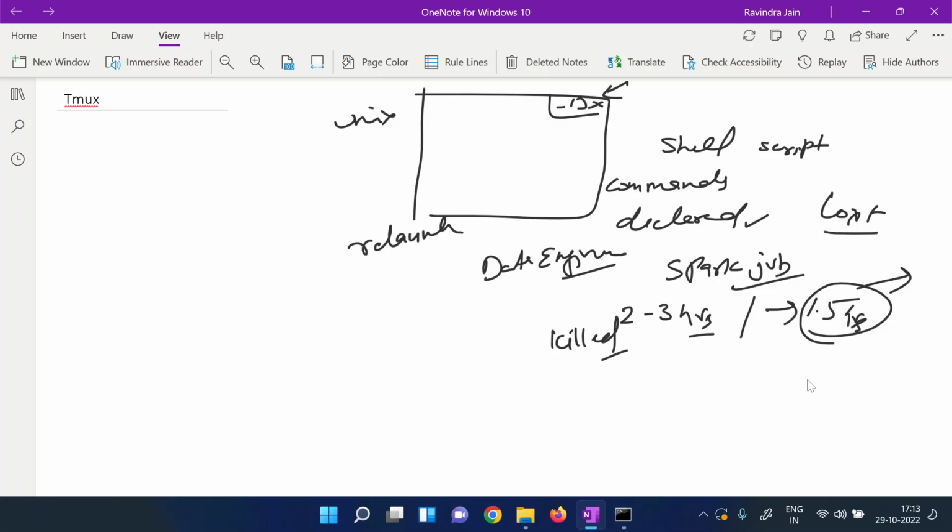So now, is there any solution to this kind of problem? Because this is a very common thing, there should be some solution. Yes, my friend, there is a solution which we call Tmux. So Tmux will come to help. So what is Tmux? Tmux is very simple. It is a terminal multiplexer.